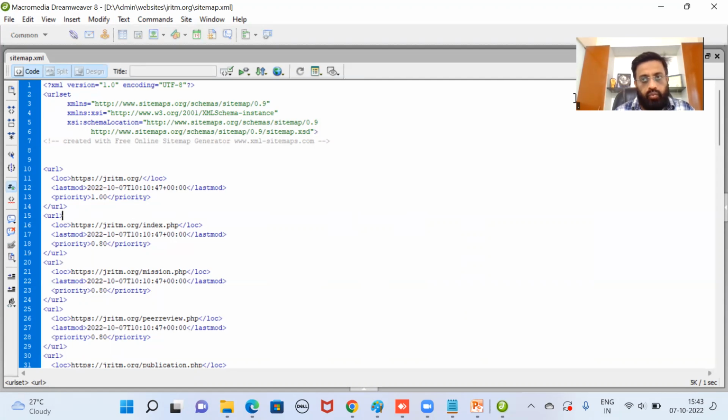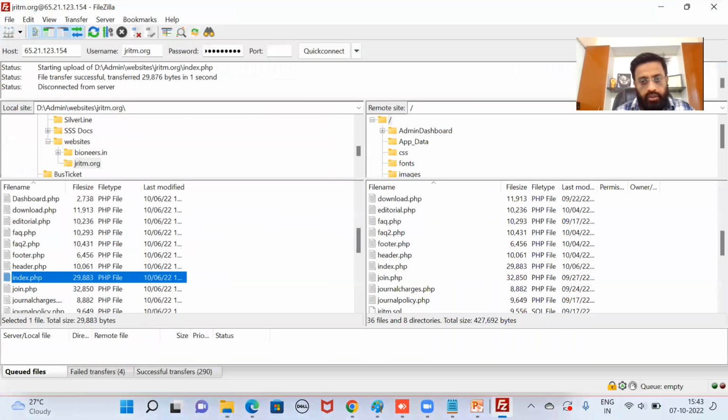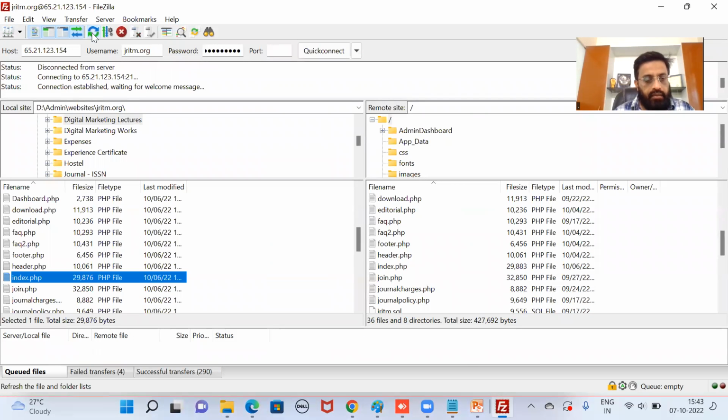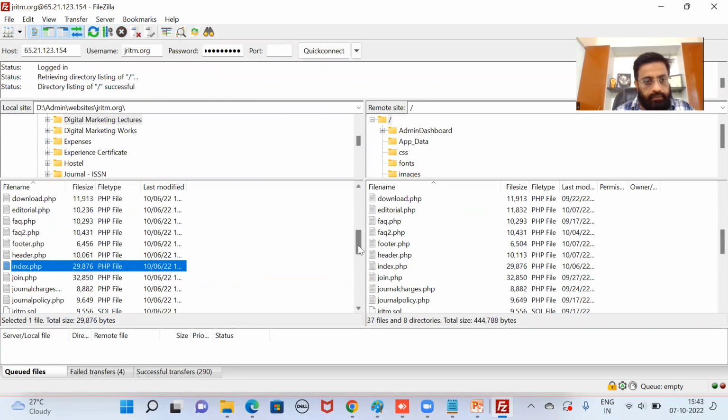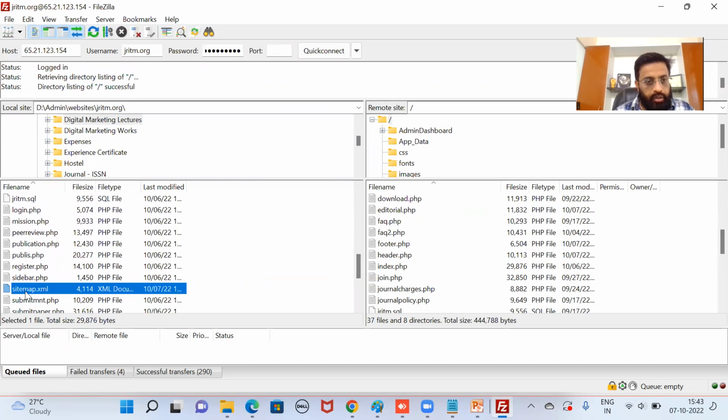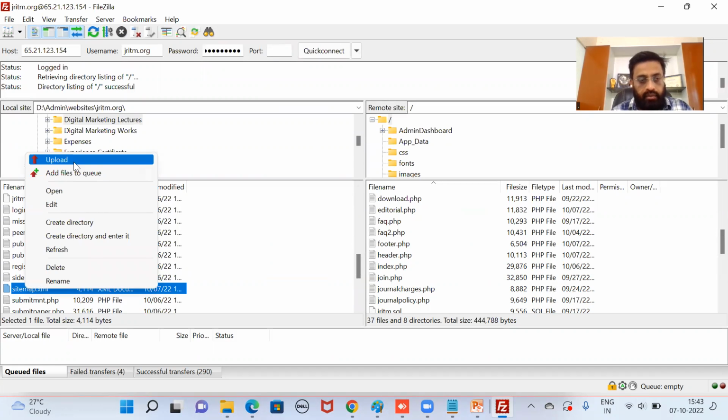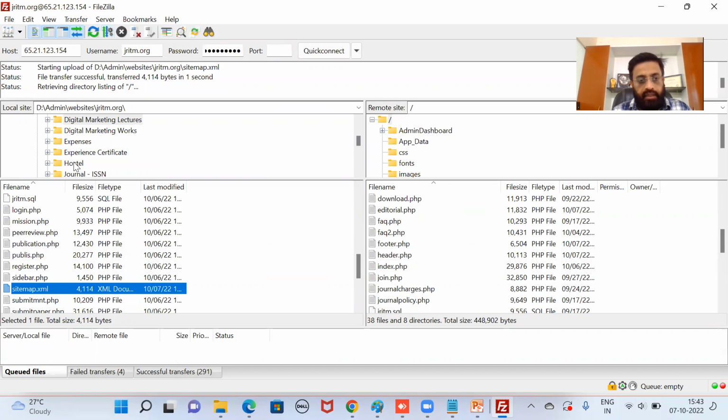So what we have to do? We have to upload it. So we'll be using FileZilla, and this is the sitemap.xml file that we just created. In the previous session, when we were doing the audit, it was showing that the sitemap.xml file is missing. Now we'll upload it. And if we do an audit after uploading it, then it will give a green tick that this website has a sitemap.xml file. So we have uploaded this sitemap.xml file and it has been successfully uploaded. So it will help in search engine optimization.